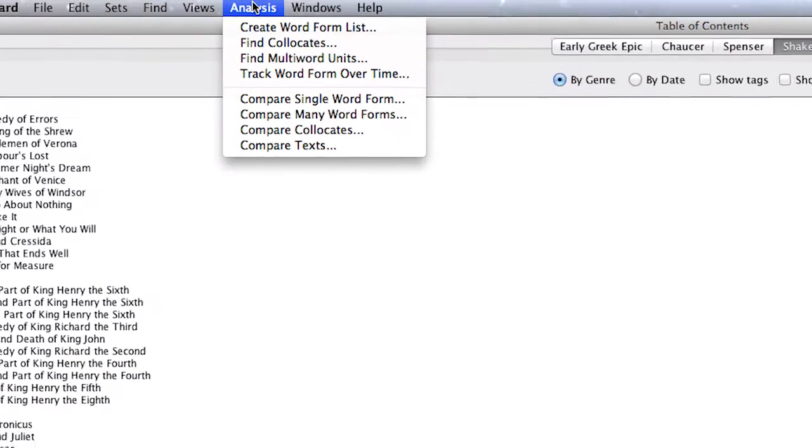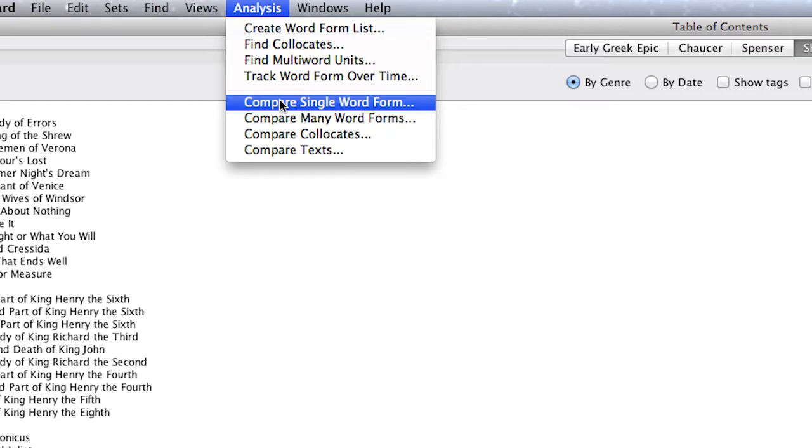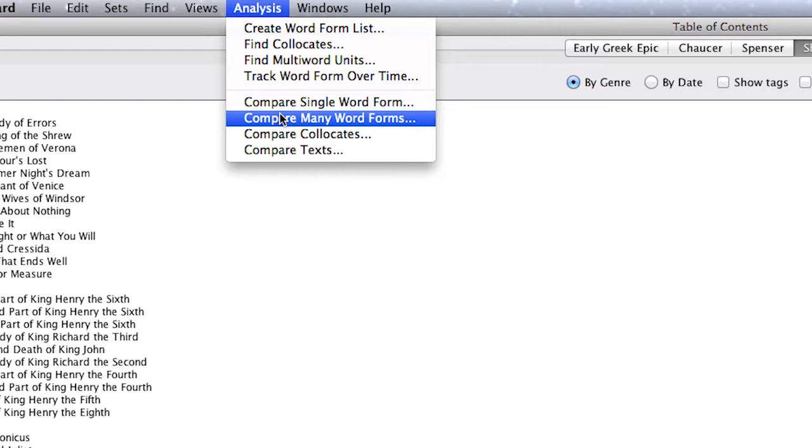The compare options are similar to the single analysis options. However, they give you the chance to see how different works compare, which is often the best way to understand significance. The high occurrence of "the" in Macbeth might not seem interesting until we see that it occurs more frequently than in the rest of Shakespeare's corpus.